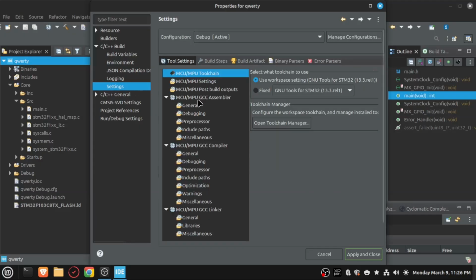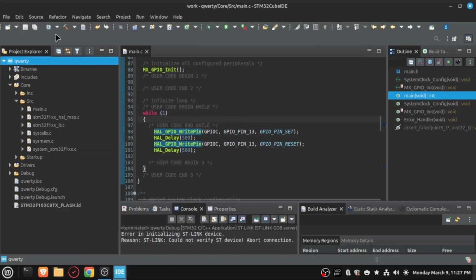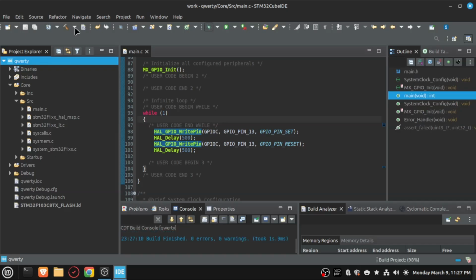And in that, we have to go to this MCU, MPU post build outputs. So we have to check both these, the hex and the binary. We have to click on apply changes and close. Now, we will again go for the build button. We won't be going for this one, just build it. And the build has been finished successfully.